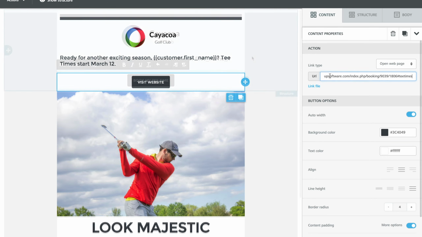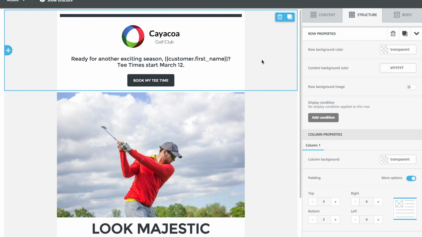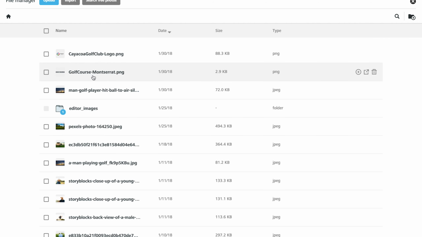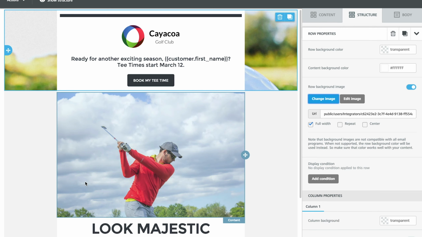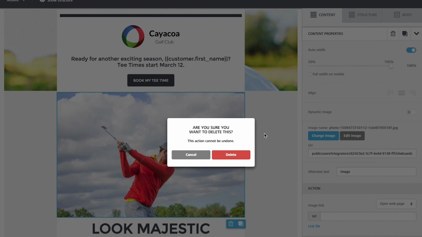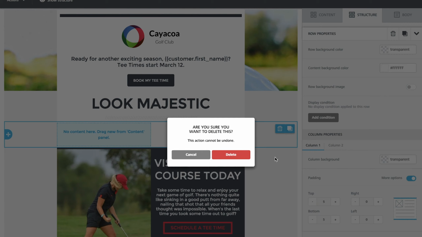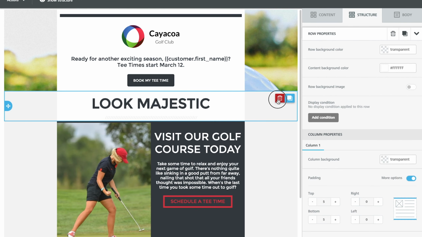If you want to add an image to the background, you can click onto this background structure, which will open this Row Properties area. You can change the color or add or change a background image. From here, I can add any other announcements or information to this email. And if there's extra content space that you don't need, you can quickly delete it by clicking on the content and then selecting Delete.